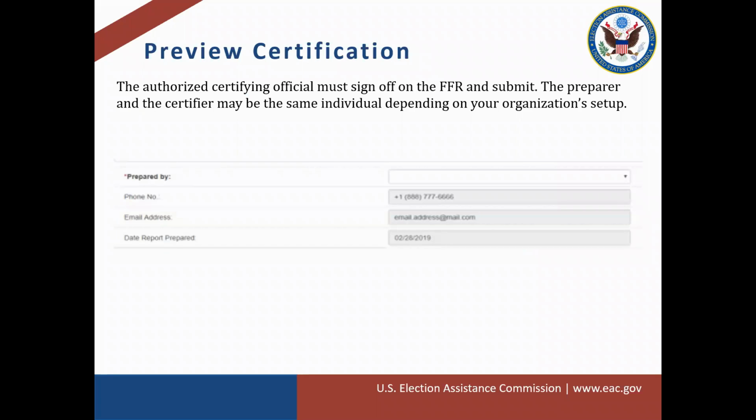Okay, and that's it. Then we get to certification. Depending on how you've set up your users, you will have a prepared by and a certified by. This is just an image of prepared by. Because you already have a user account, it'll auto-populate all the other fields, but you'll choose from the drop down your name for your organization. So if you are the only person there, you're going to be preparing and you're going to be certifying. But if you have multiple folks, different people can go in and complete the FFR, and you could have one certifier who reviews and submits it to EAC.